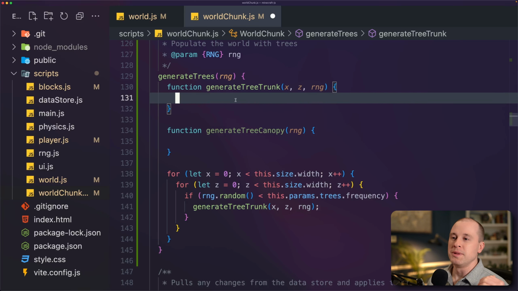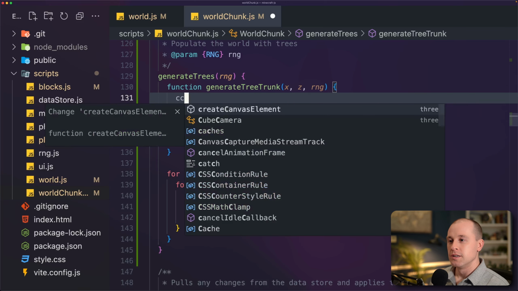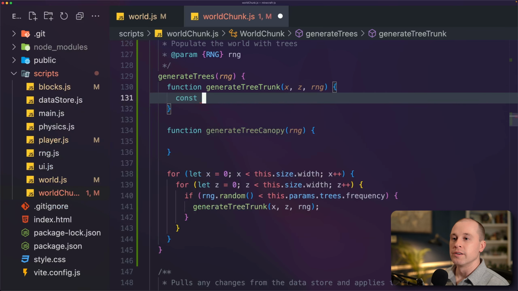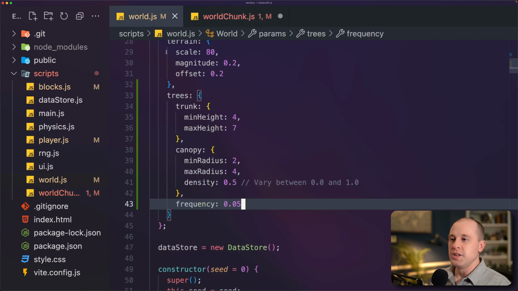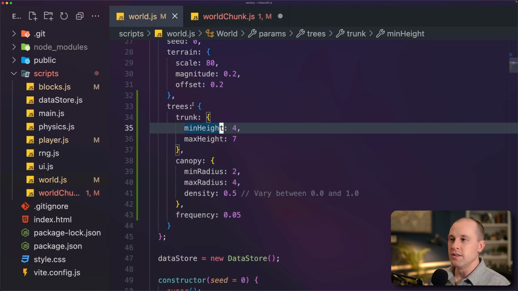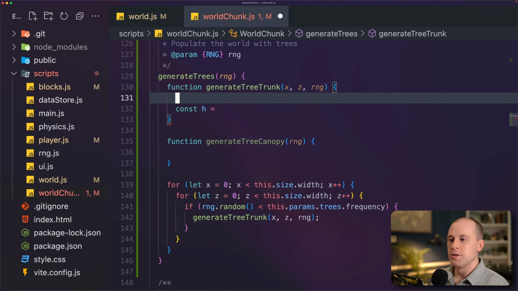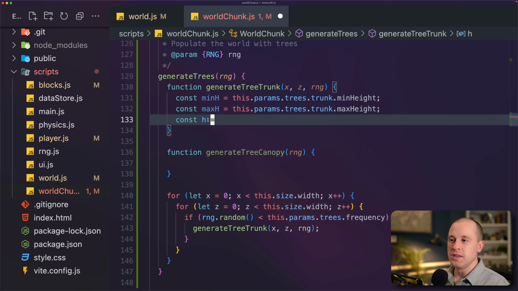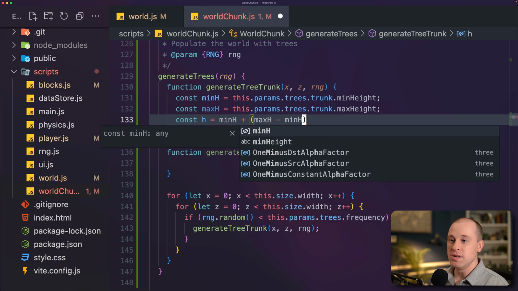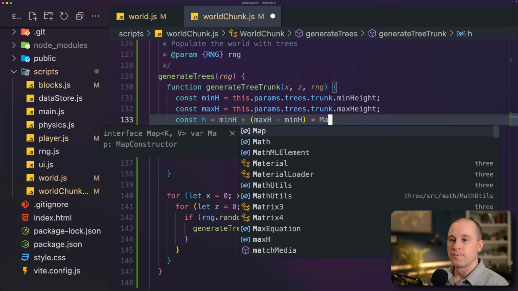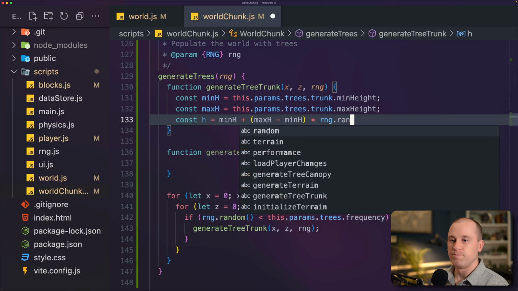Let's begin by randomly picking a height for our tree. We'll create a new constant called, let's just call it h. Now to calculate this, first we'll need the minimum height. So that's params.trees.trunk.minHeight. Well, I think we'll put these in separate variables so it's a bit easier to read. And then we can calculate the random height. We'll take the minimum height plus the max height minus the min height times RNG.random.